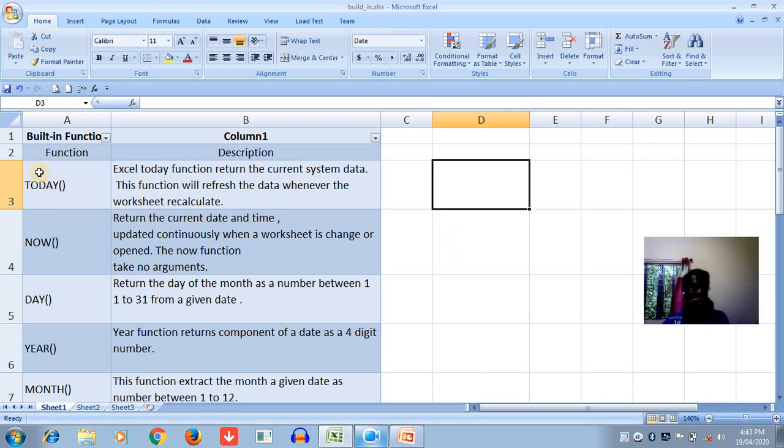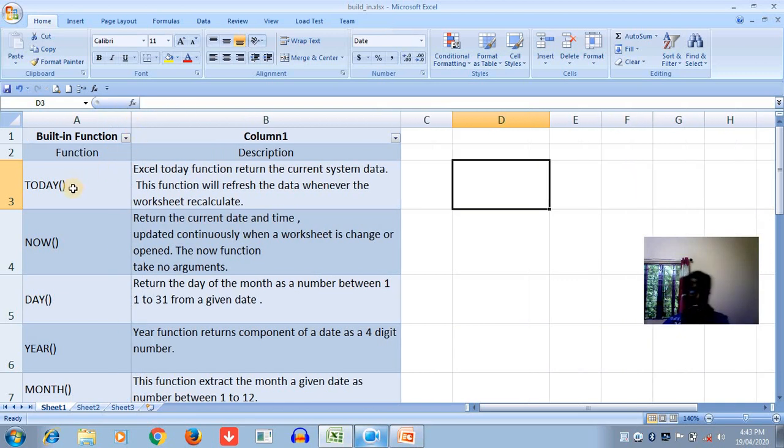Now here you see I have written some built-in functions that are already here in Excel, and now we explain each and every function and also perform it in Excel. First, the TODAY function. What is the TODAY function? Excel provides a function that returns the current date, and this function will update the value whenever the worksheet is recalculated. That means the TODAY function will always return the current date from the system.